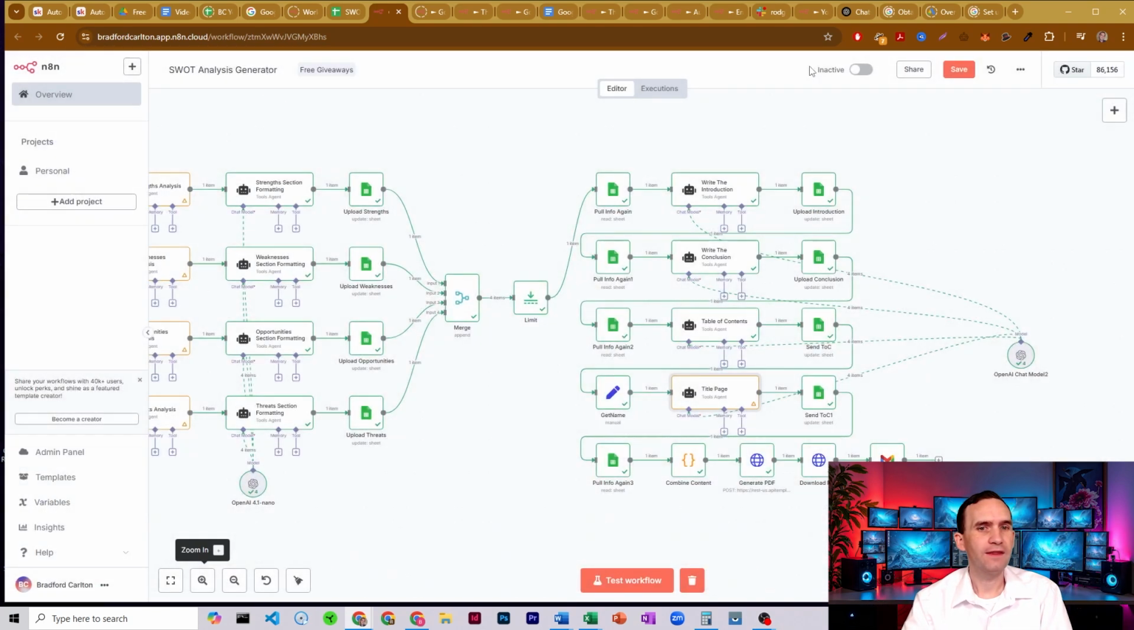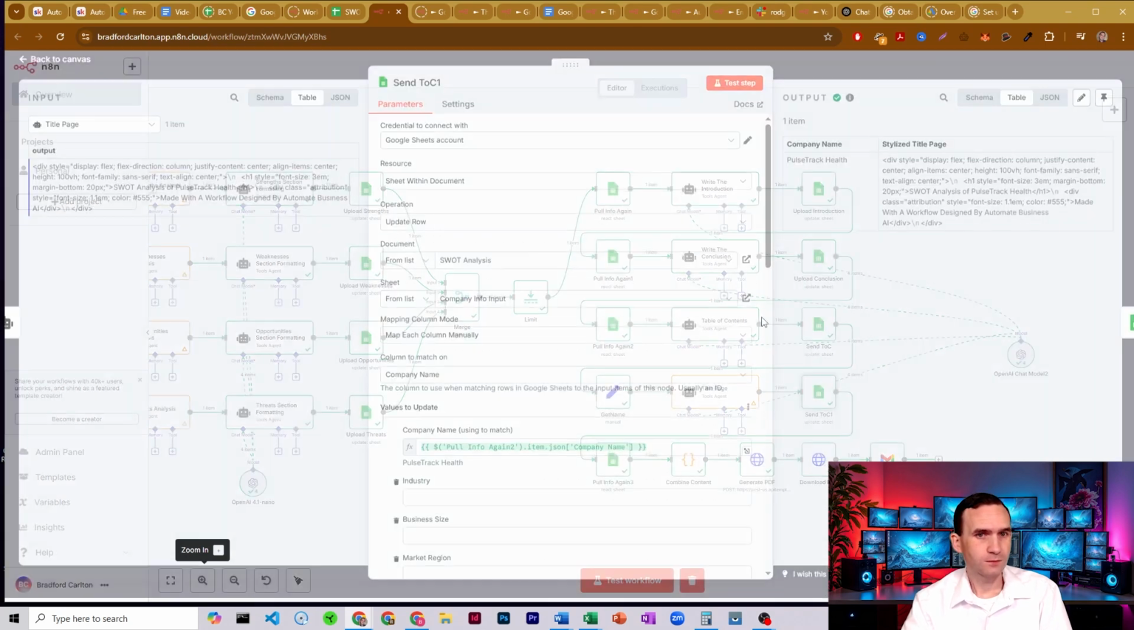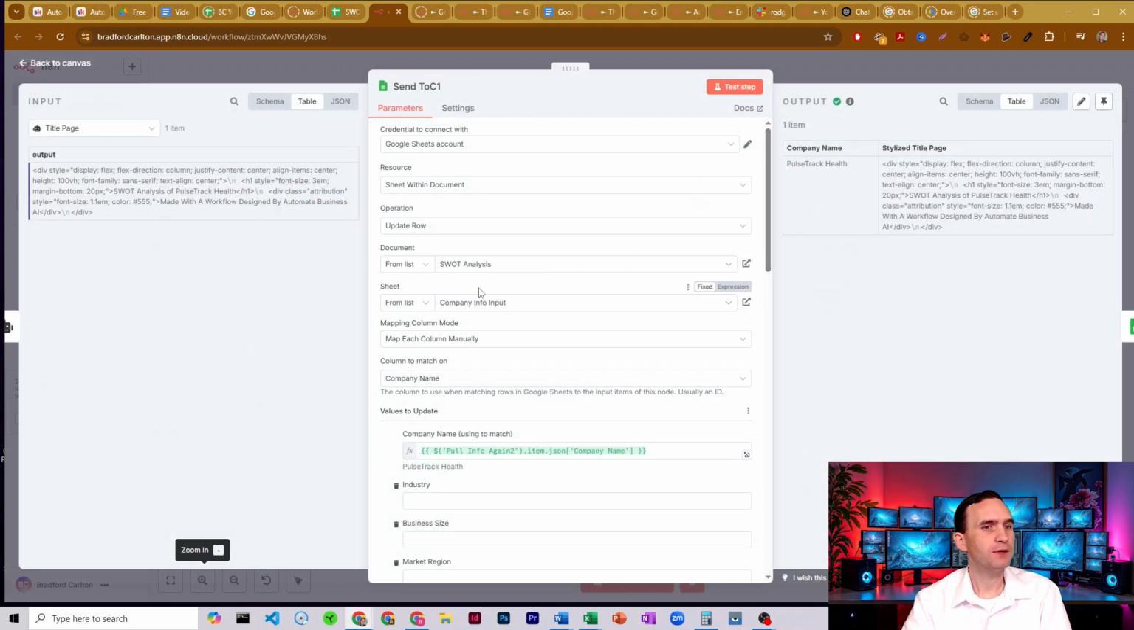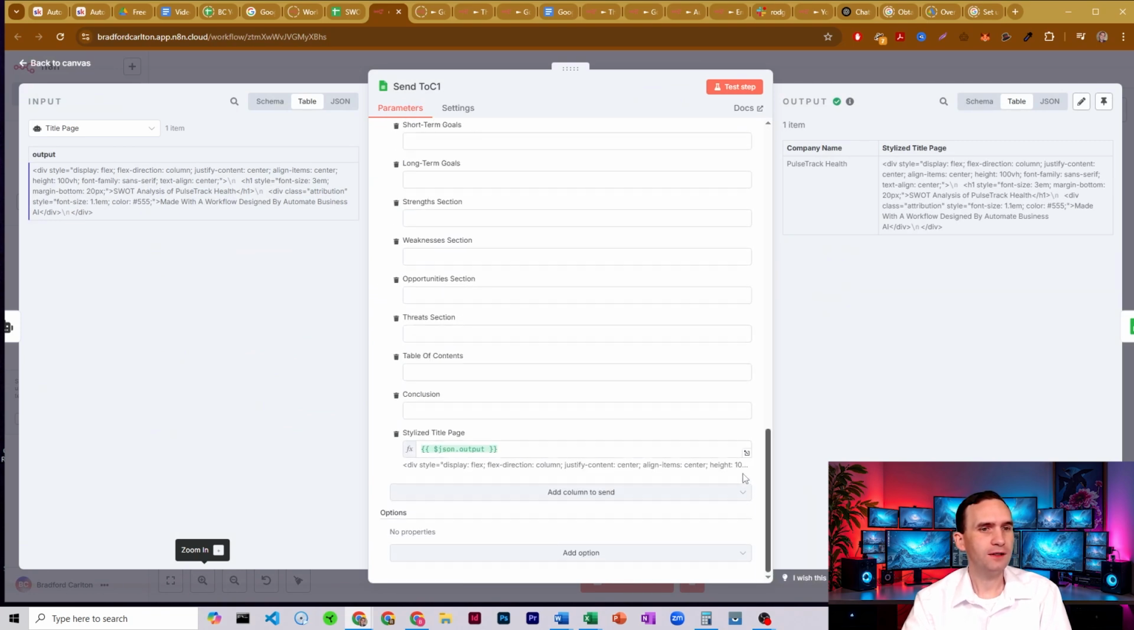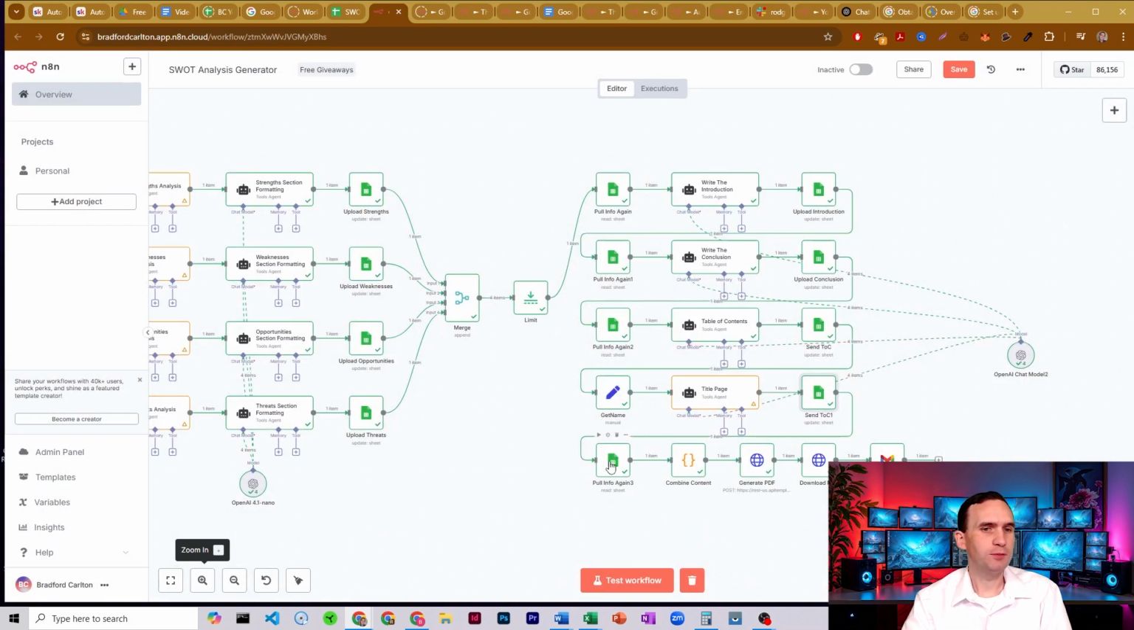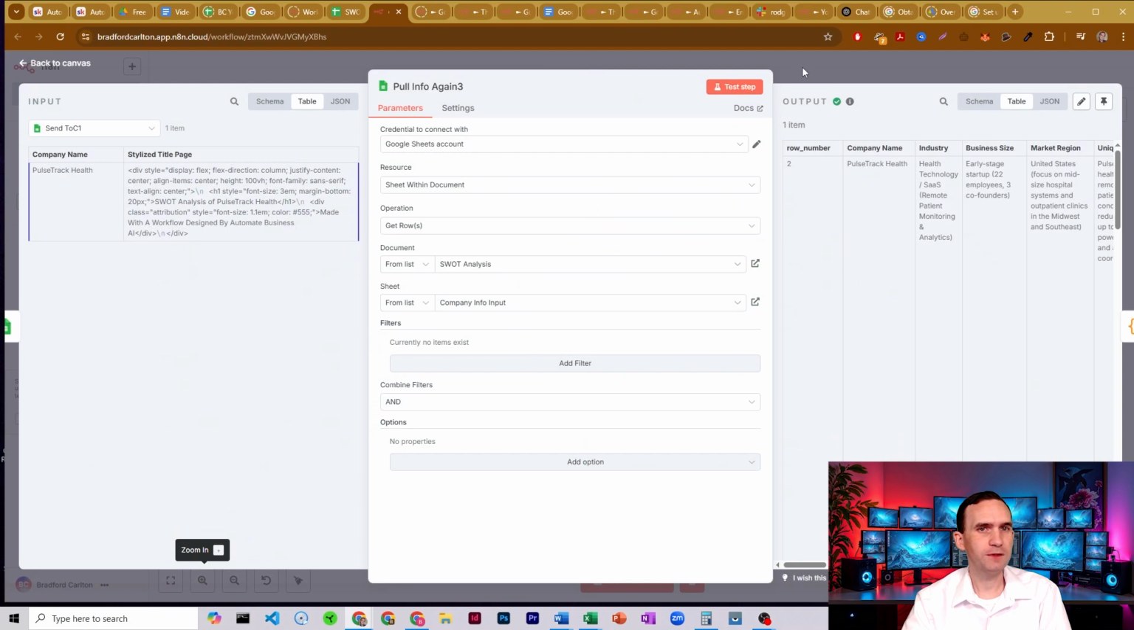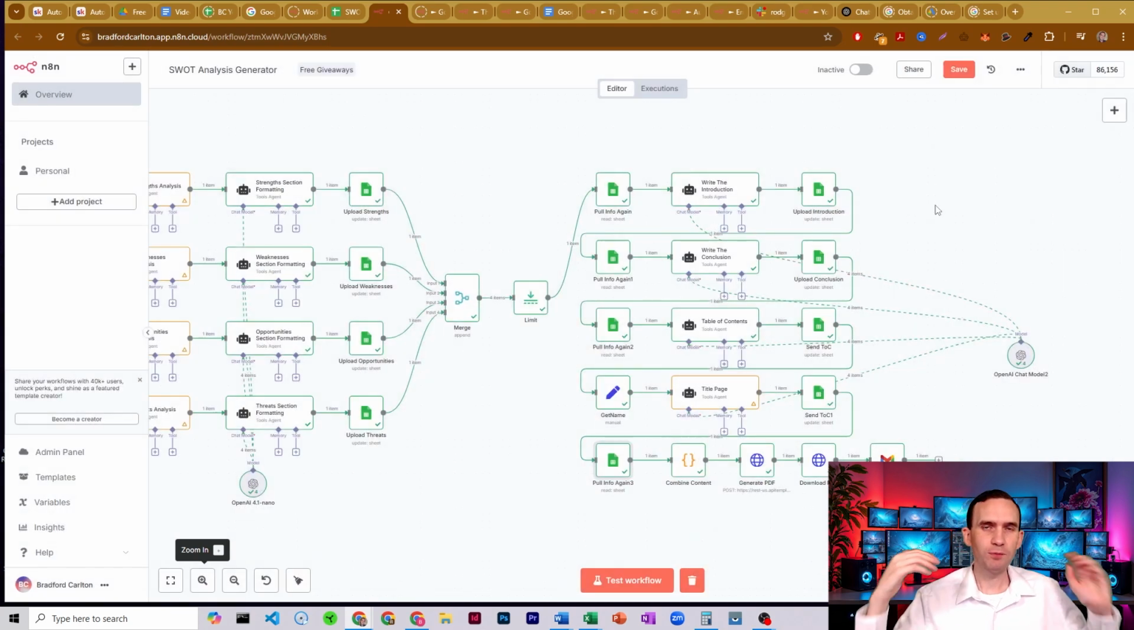All right, so then that gets put into the spreadsheet as well. I should rename that, but it gets put into the spreadsheet. So SWOT analysis company info input, and you come down here, boom, stylized title page. And then what it does is it pulls all of that information once more from the spreadsheet. It pulls everything from the spreadsheet now that it has the entire report: the title page, the introduction, all of the sections, and the conclusion.